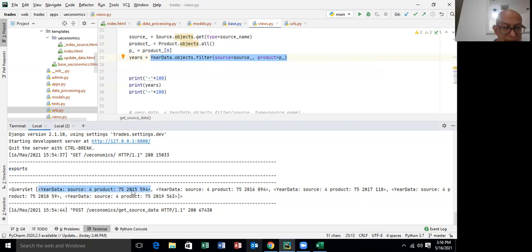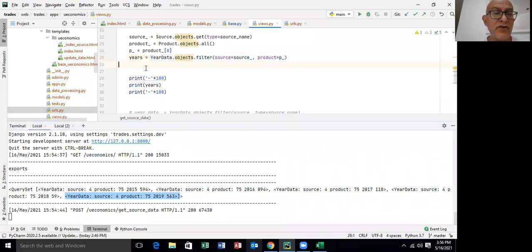And by the way, you can see the year 2015. That's the second one, 2016. That's the third one, 2017. That's the fourth one, 2018. And the last, fifth one, 2019. Beautiful, beautiful.